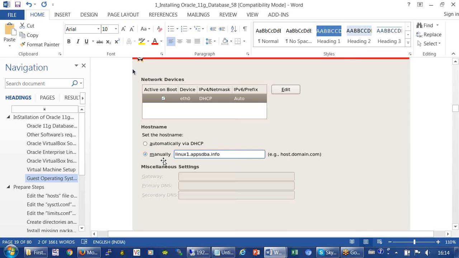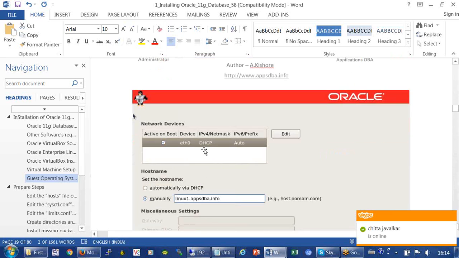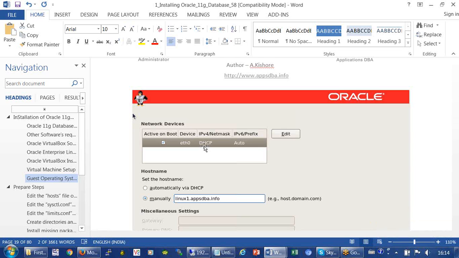Here you can give a name for your machine, and you can go with this dynamic IP. I will tell you what the advantage of dynamic IP is. If you have a dynamic IP, then from your laptop, or from some other laptop also, you can access it. This is only for people who have a modem or a DHCP sort of environment. Then you may need DHCP.